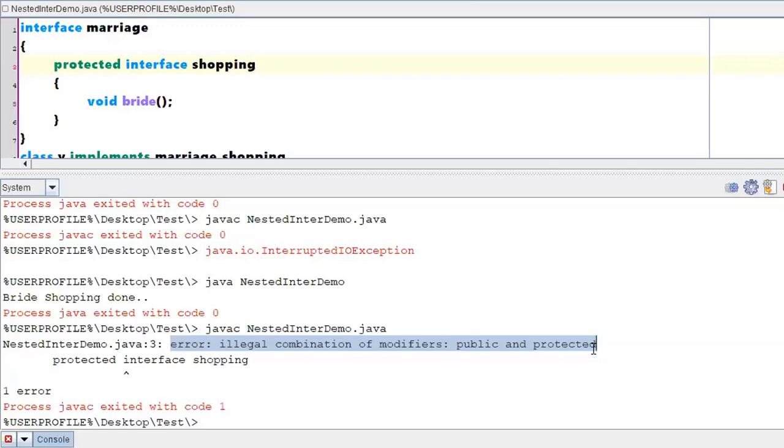Clear with the point? So the conclusion I wanted to prove is, even if you are not writing any access modifier for your inner interface, there will be public written. If you try to write any other access specifier, it will throw an error saying illegal combination of modifiers. Clear?